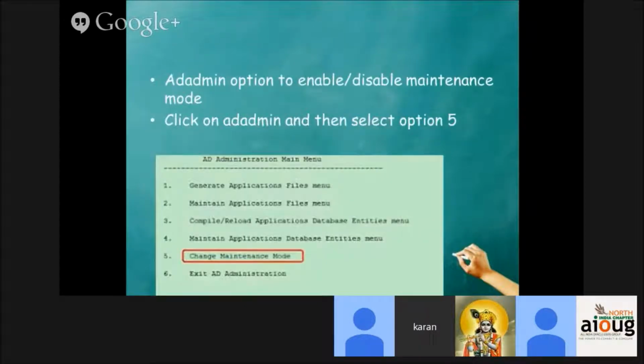Now, these are the commands to enable or disable the maintenance mode. You need to go to AD admin. You just need to type adadmin, and you'll be welcomed with a menu as on the screen. You need to choose the fifth option. It will prompt if you want to enable or disable. Likewise, of your choice, you can either enable it or disable it.